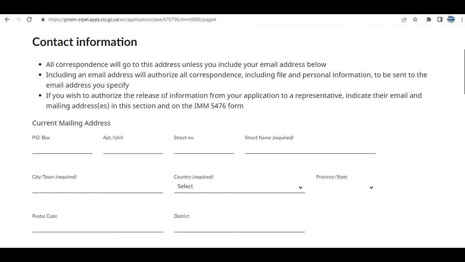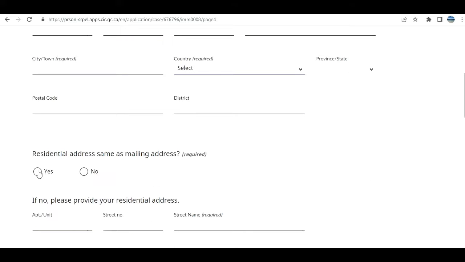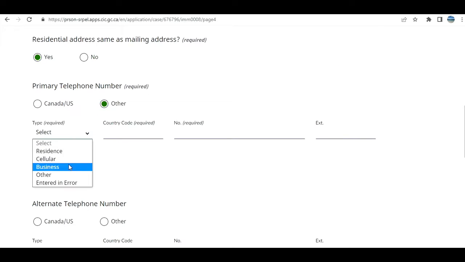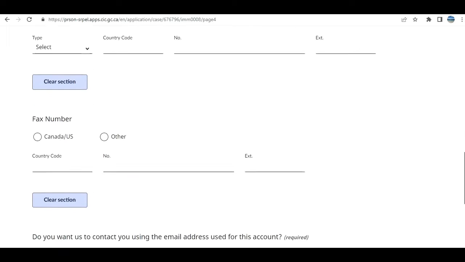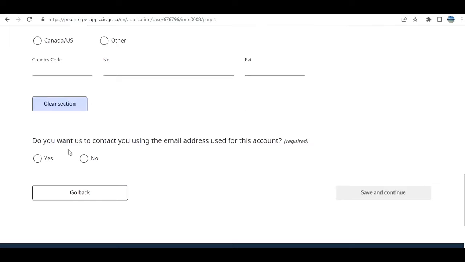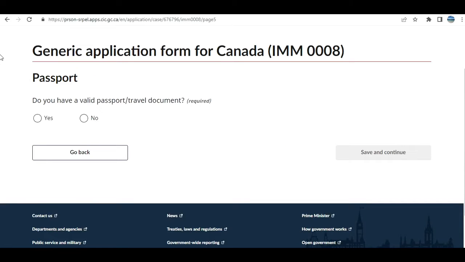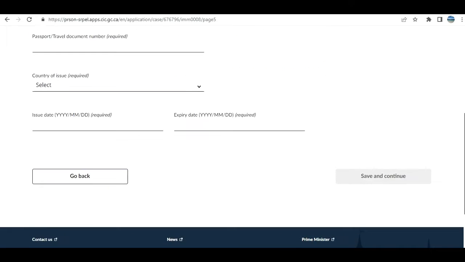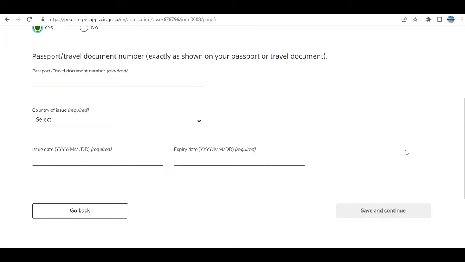Next is address. Okay, I'll put mailing, residential, same. Phone number, I select other, type. Sample. I select yes. There are some other address samples, so I'm going to put that and then I'm going to click save and continue. Next is about passport, very simple question. So I'm going to select yes, provide some sample details, and I'm going to click on save and continue.